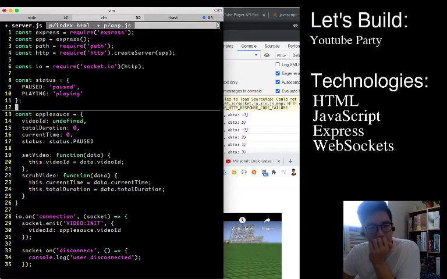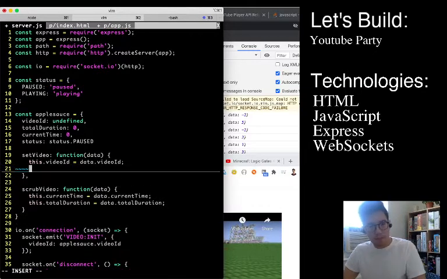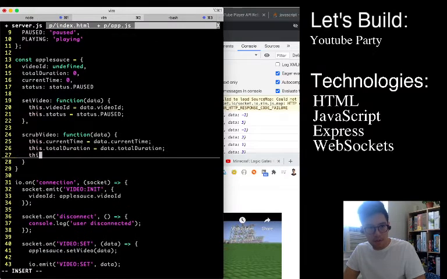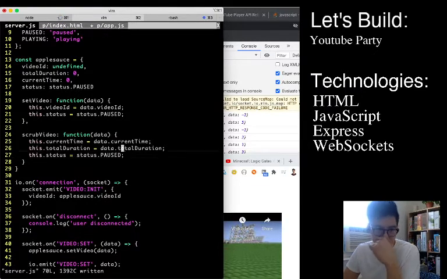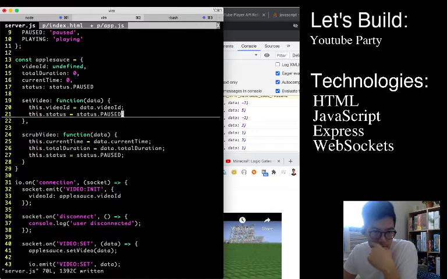I think that's all we care about. So if a user sets a video, they scrub a video. And just making some UX decisions here. When someone loads a new video or they scrub to a new part of the video, it's going to pause the video.